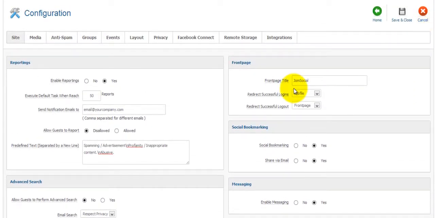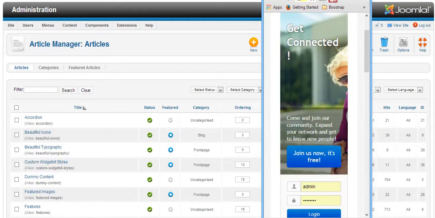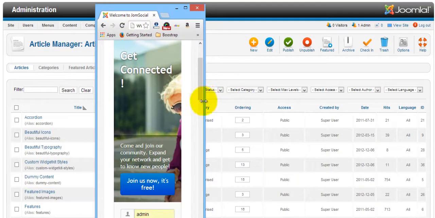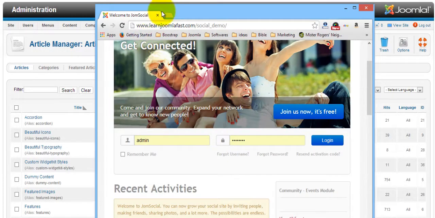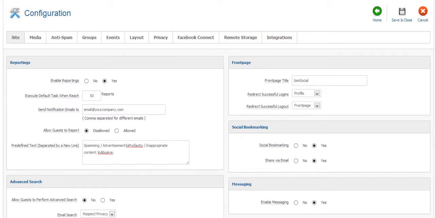And then you come here where it says front page title. Now let me show you this here. If you look at the browser title, you notice that it says welcome to Jomsocial. And what you want to do is you want to change that to whatever your community is, or whatever your website is about.